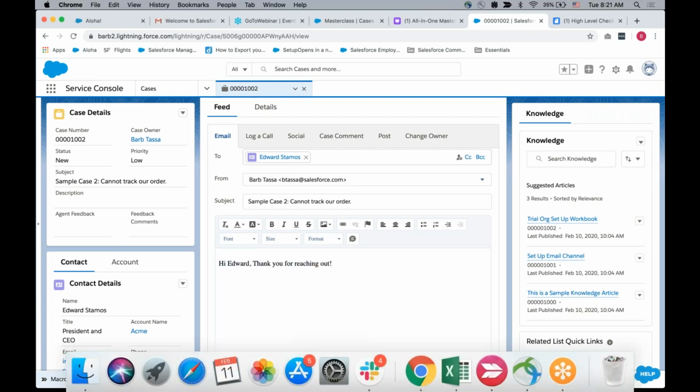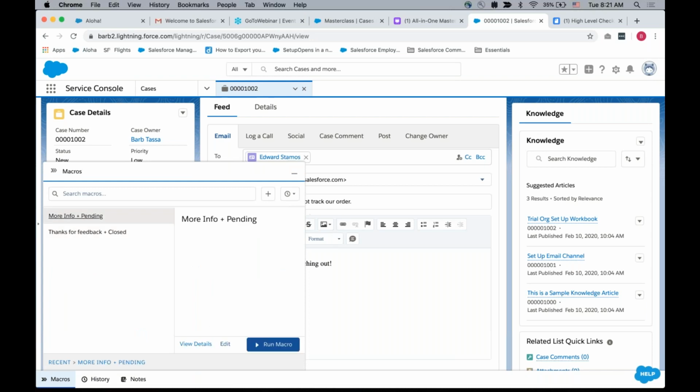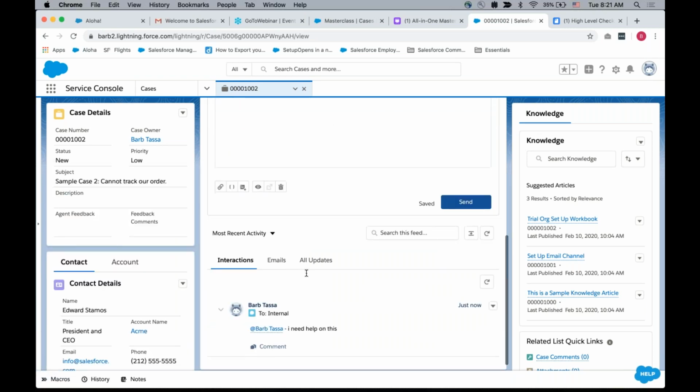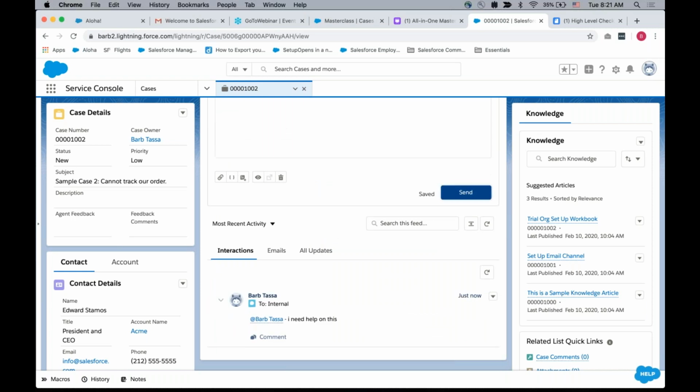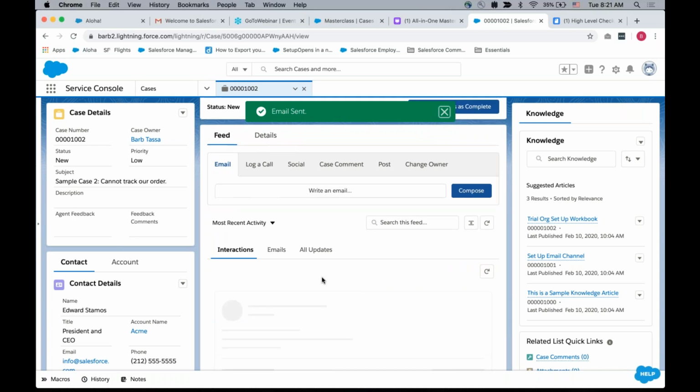And you can also use macros, which are basically the macros that you're comfortable and familiar with in Desk. So you can recreate them as well. So macros live on this thing called a utility bar, and you can create them in the same way that you had in Desk. Once you send your email, it's going to be added to the case timeline, so you can always see the interactions in the same way that you had with Desk.